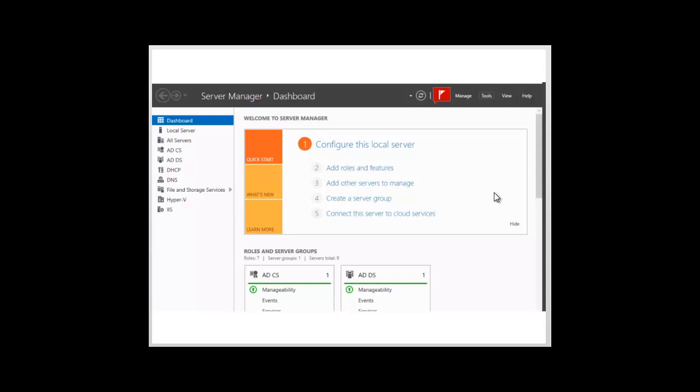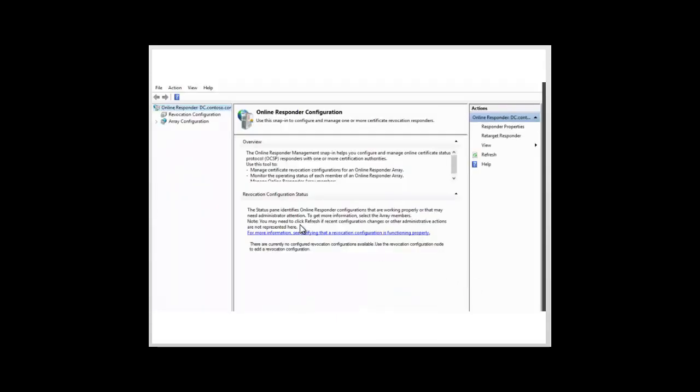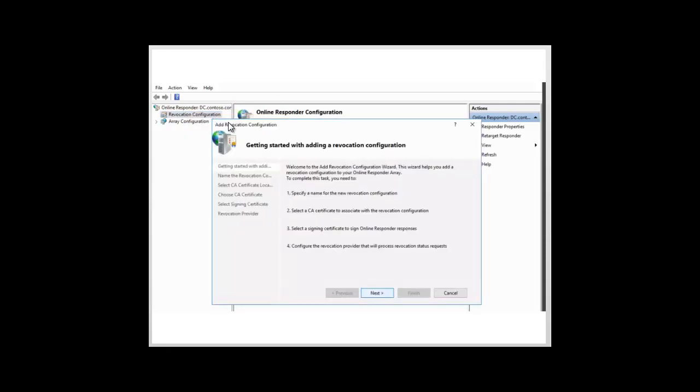To configure the Online Responder, we're going to click on Tools, Online Responder Management, and in the left-hand pane, we're going to right-click on Revocation Configuration and select Add Revocation Configuration. We are presented with the Getting Started wizard for adding the revocation configuration. And you see here outlined the steps that you will need to take.